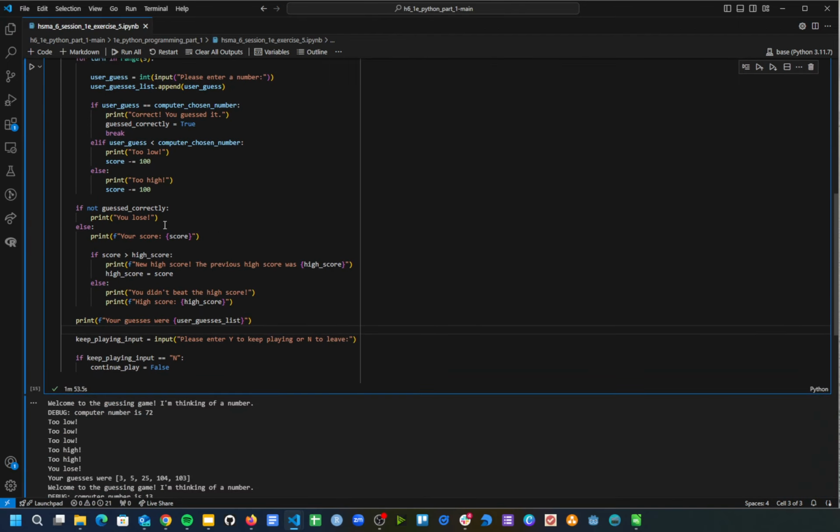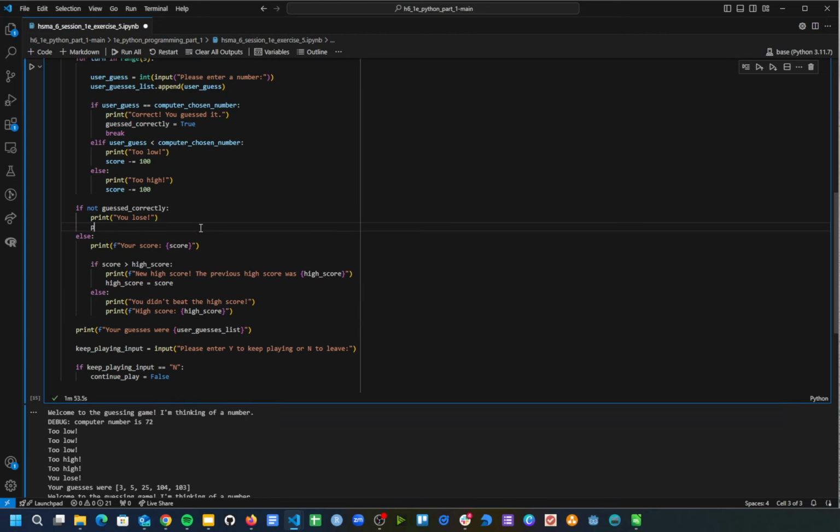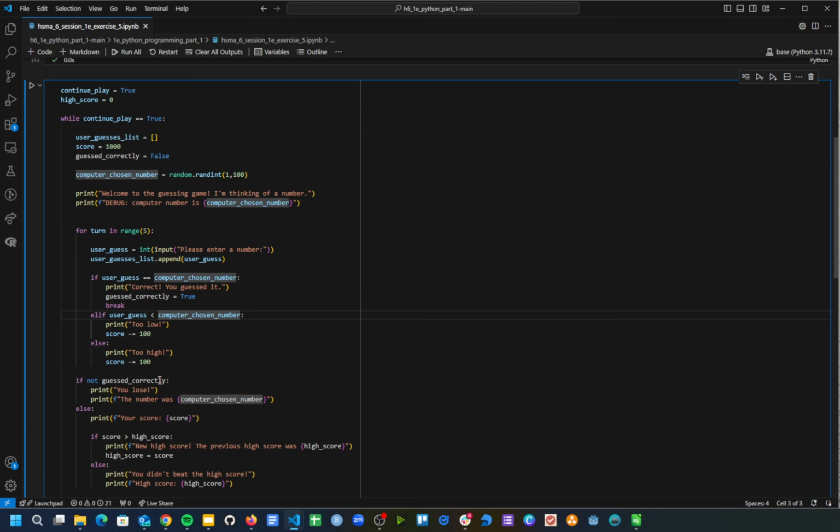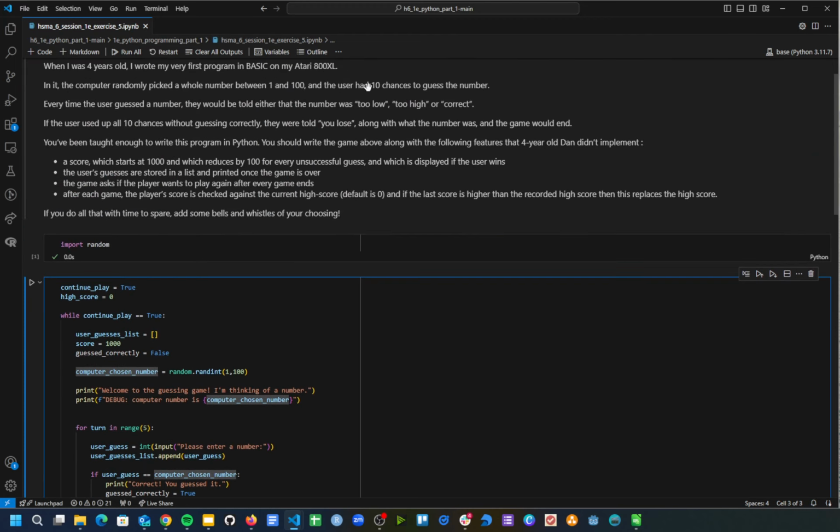So if we lost, if we did not guess correctly, we want the number was, and this is where let's check I can actually say computer chosen number, make sure it's an F string. So now we're going to make sure that if they didn't guess correctly, we're told what the number was. The user used up all 10 chances.